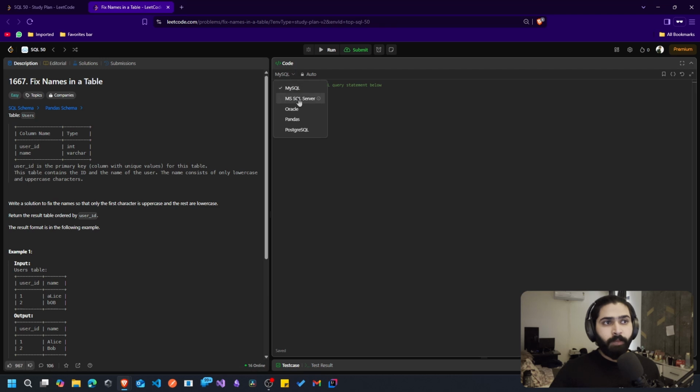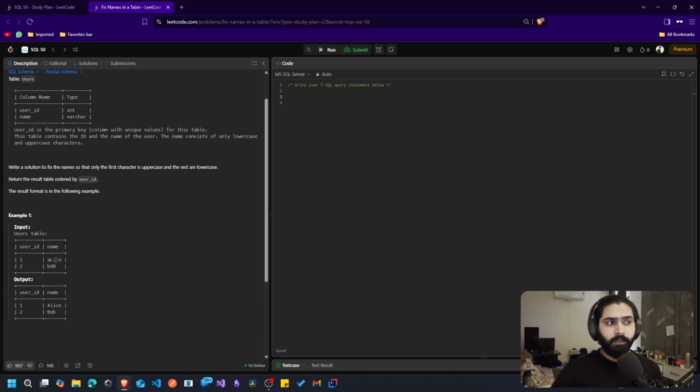So how can we approach this question? I believe everyone understands the problem statement. What we have to do here is keep the first character as uppercase and the rest of the characters as lowercase. Here the names are given in random order, no sequence of upper and lower case is maintained. So we have to maintain a sequence where our first character is uppercase and the rest are lowercase.